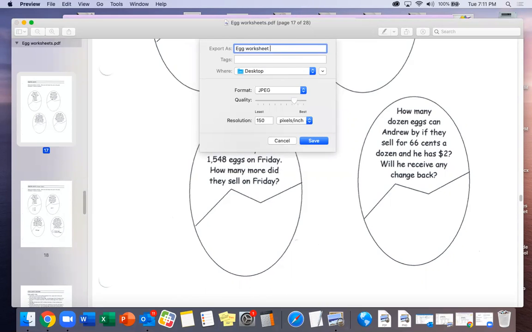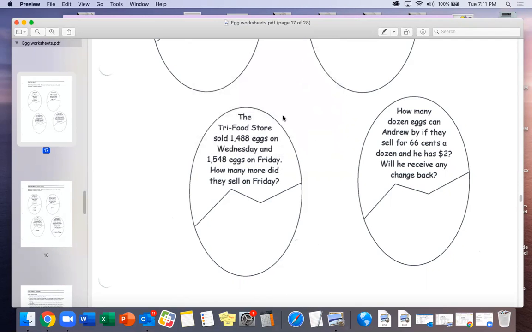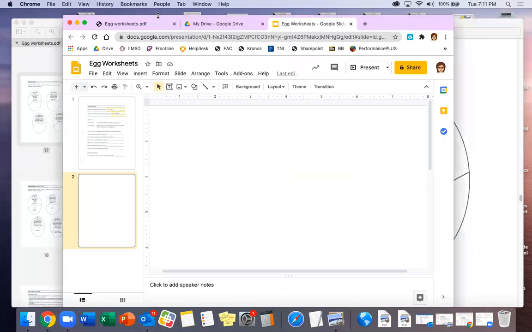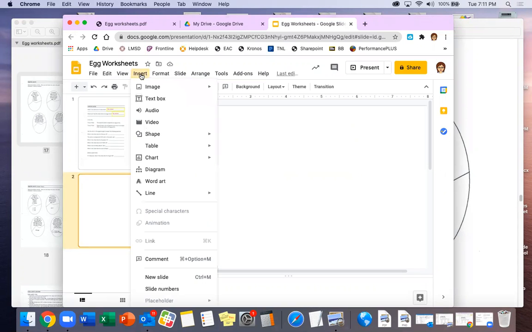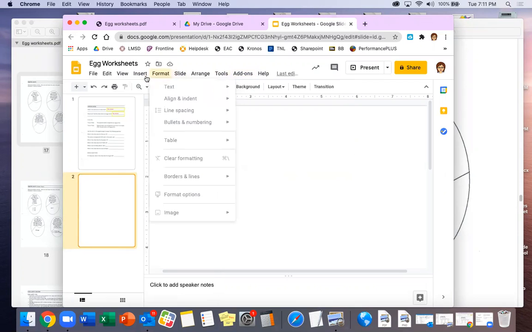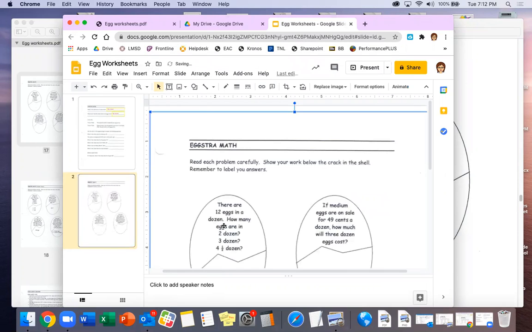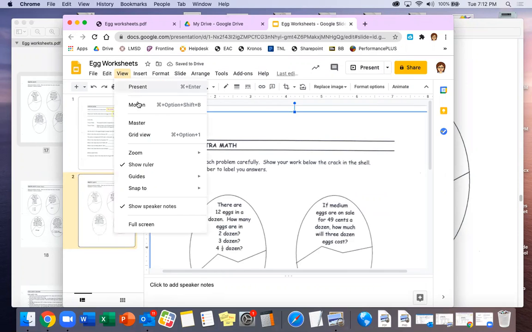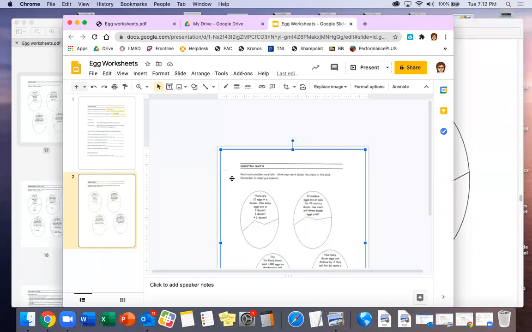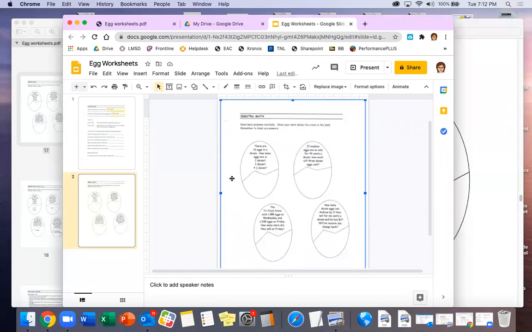Change it to what page it is so that you remember. Save it on your desktop. Go to Google. On your blank page, insert image, upload from your computer, select the worksheet that you just saved, and here it is. If we zoom out a bit to 50%, you can see that worksheet is in here.